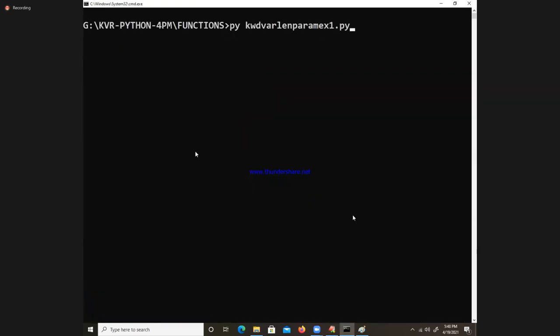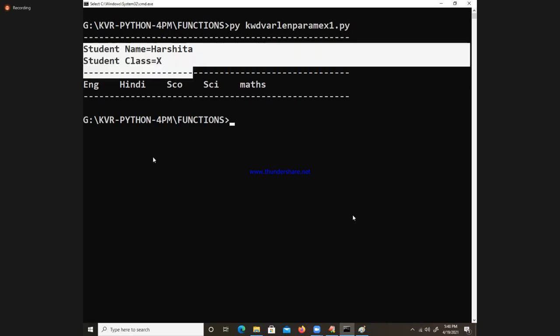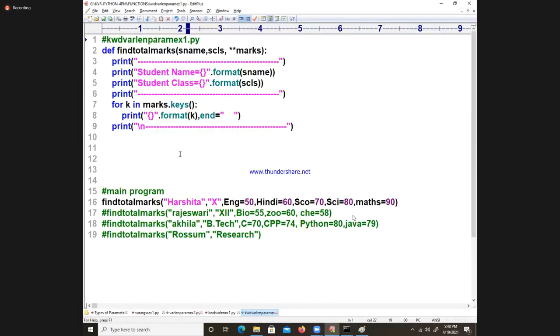See that I'm printing English, Hindi marks. Name I printed already, and whose marks I am printing. If you want to print vertically also, you can print. Just I am trying to print in the same line. Sir, I don't want to print in the same line means no problem. I can print k comma v, marks dot items. If you say, I can print that also.